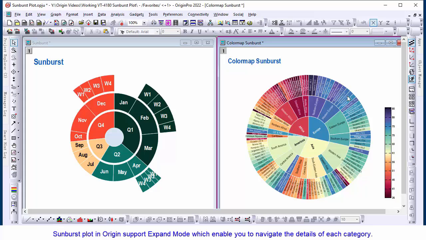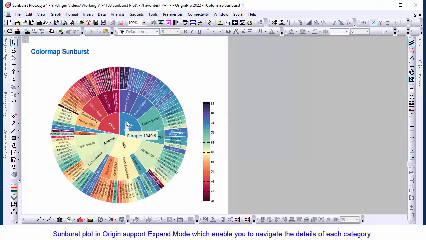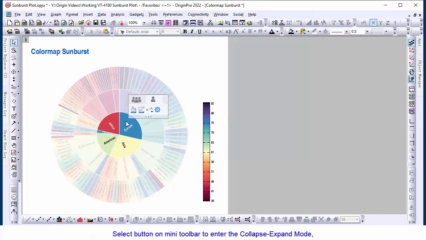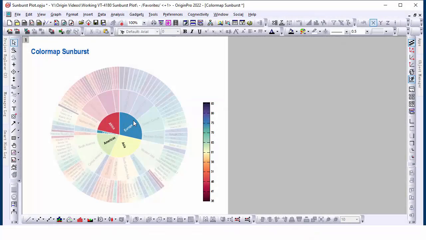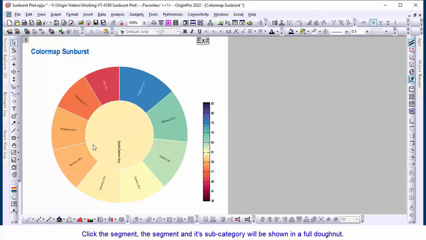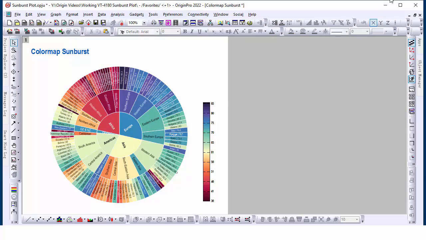Sunburst plots in Origin support Expand mode, which enables you to navigate the details of each category. Select the mini toolbar button to enter the Collapse Expand mode. Click the segment. The segment and its subcategory will be shown in a full donut.